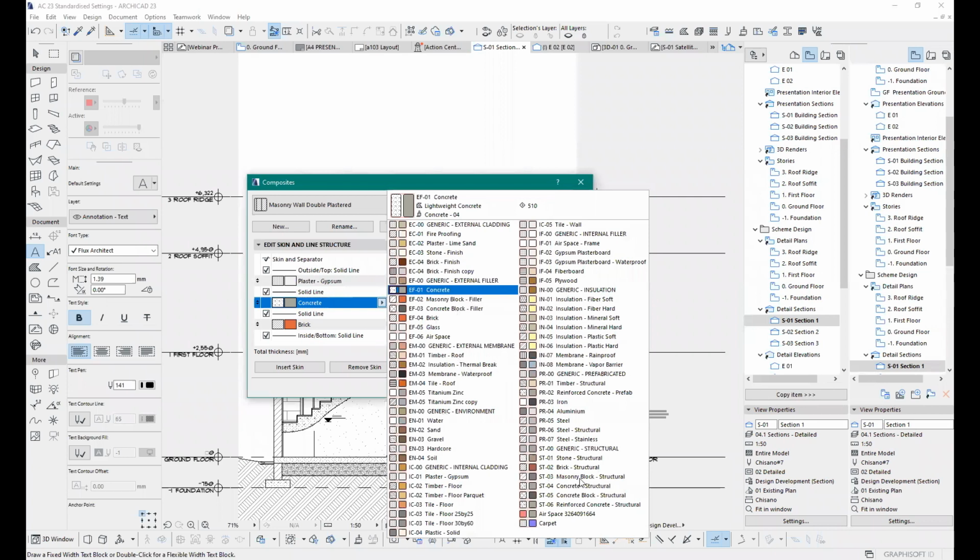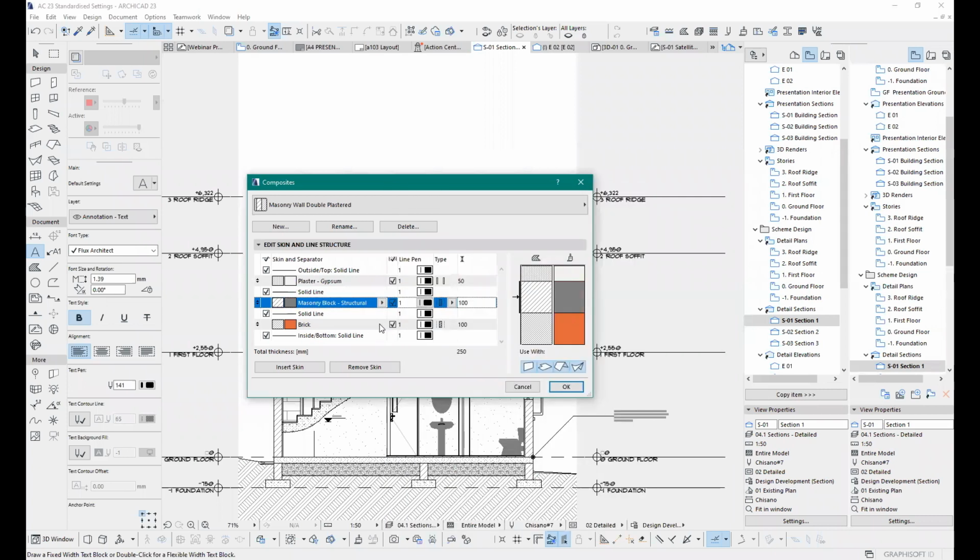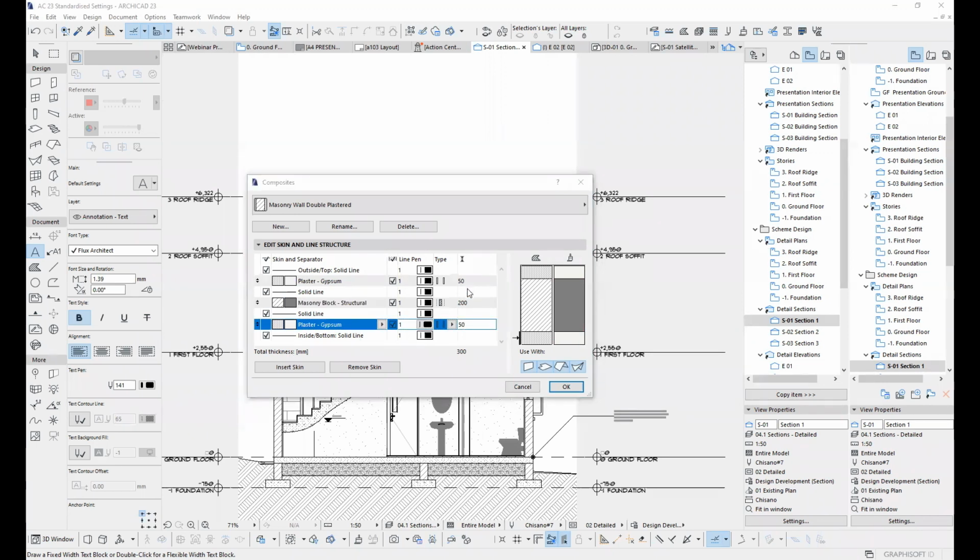So that's masonry block structural. Let's take that. And the inner one is also plaster. So this is 50 millimeters, for example. And let's use 200 millimeters. Depending on your units, this will vary. If you use centimeters, this will be 5 centimeters, this will be 20 centimeters.